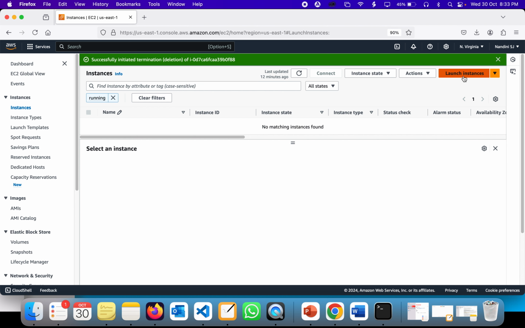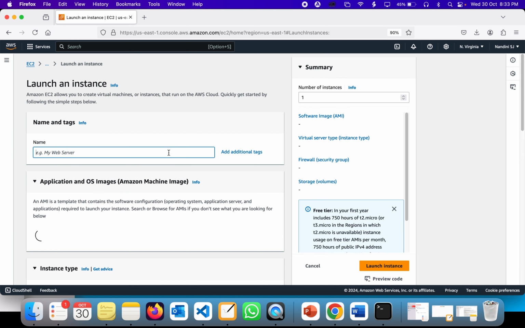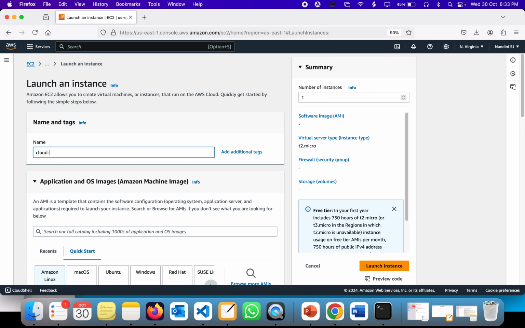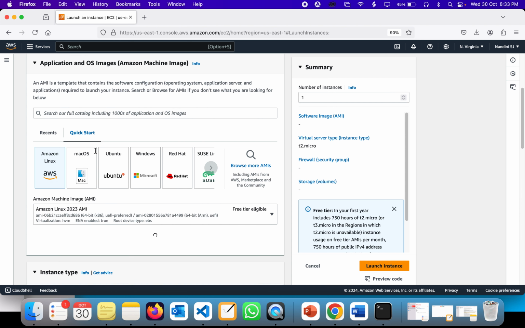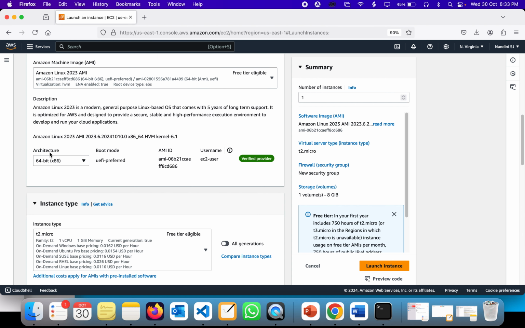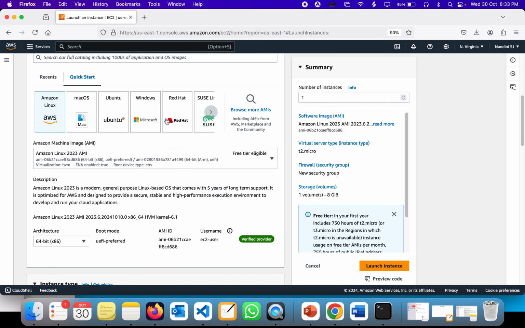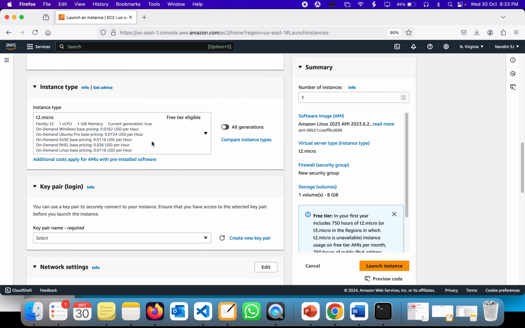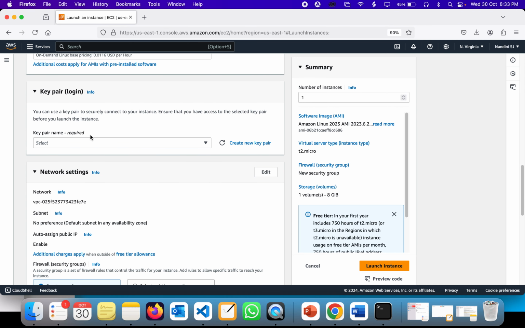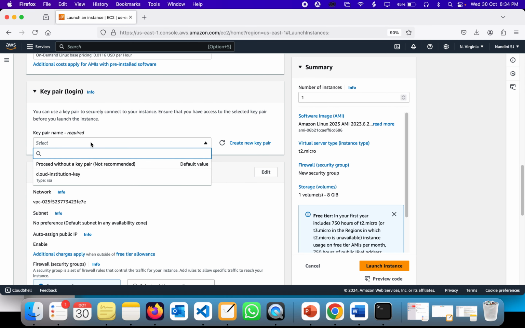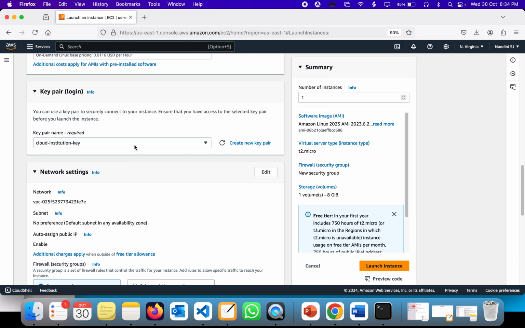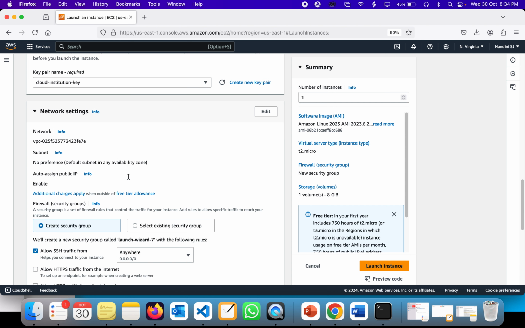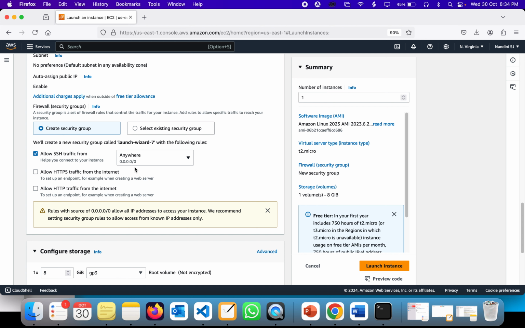Let's create one EC2 instance. I'm going to name it Cloud Institution SSH port. This is the instance name. I'm going to use the Amazon Linux image, but it doesn't matter; you can choose any other image as you wish. Instance type is t2.micro, and for key pair login I'm going to choose the existing key pair, Cloud Institution key, which I already downloaded in the previous sessions. Now I'm going to enable SSH traffic from anywhere.